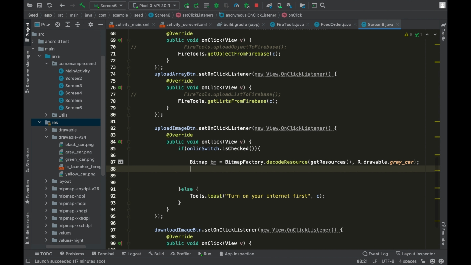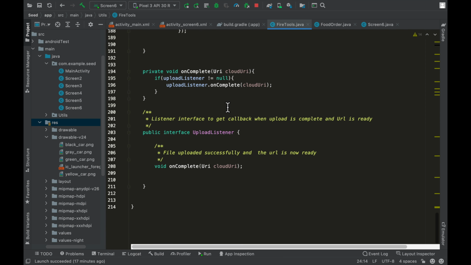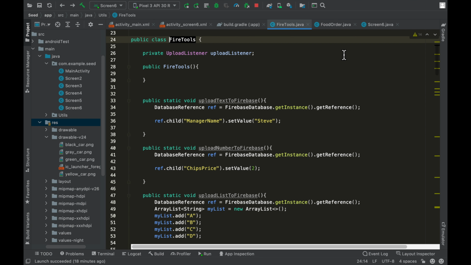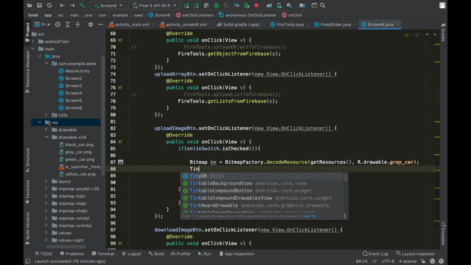All right. So once that's done, we now have a reference to our bitmap, and then we're going to store this bitmap in the file system locally, because the function that uploads this to the cloud works with a locally stored file. In this example, as you can see here in our Fire Tools, it requires a file, and a file is a local file on the system. So we're going to store this bitmap on the file system. And to do that, we simply initialize tinydb. If you remember, tinydb.